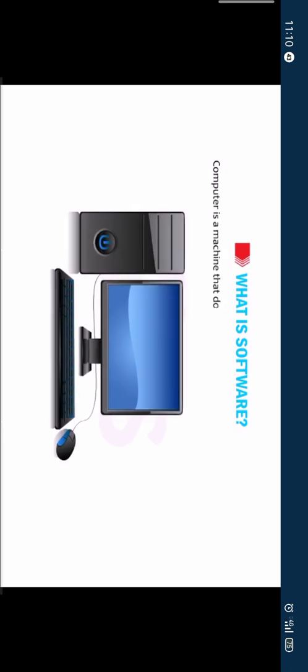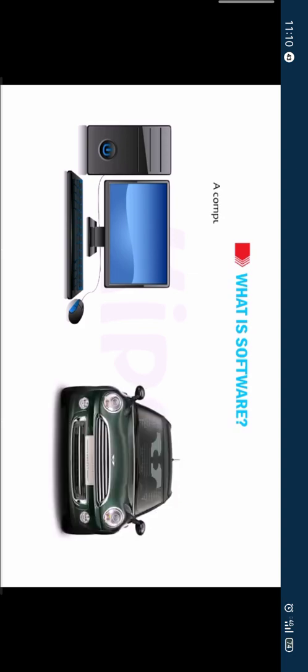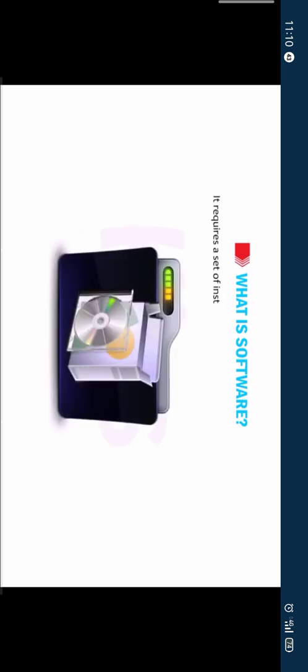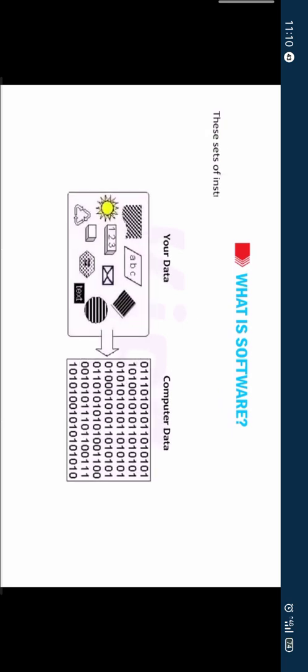A computer is a machine that does not possess any intelligence of its own. A computer without instructions is like a car without an engine. It requires a set of instructions given by a user to work on. These sets of instructions are called programs, which are written in computer languages.